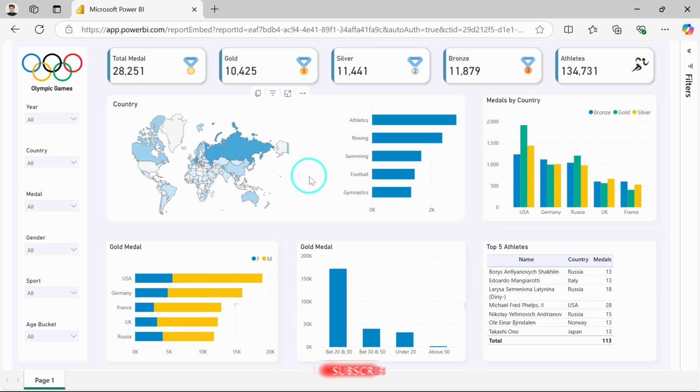In this video, we are going to build this wonderful Olympics dashboard from scratch. As can be seen over here, in this dashboard I have just added some cards at the top. These are the KPIs, and here at the left-hand side you can see the filters, and at the center I've added all the visuals. So let's get started with the video by creating the stunning dashboard.